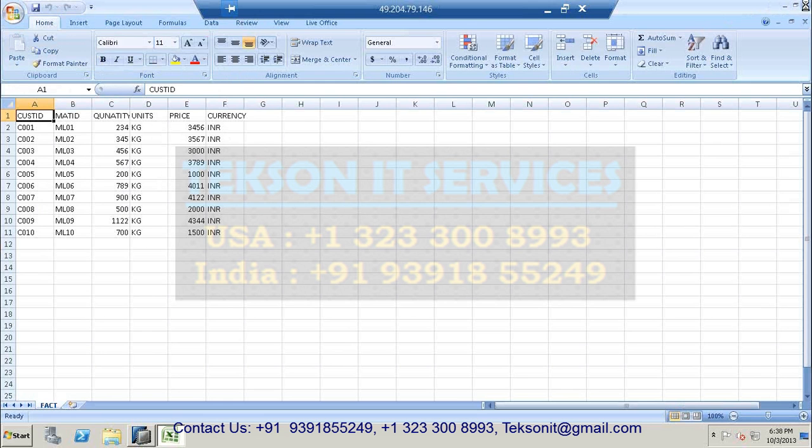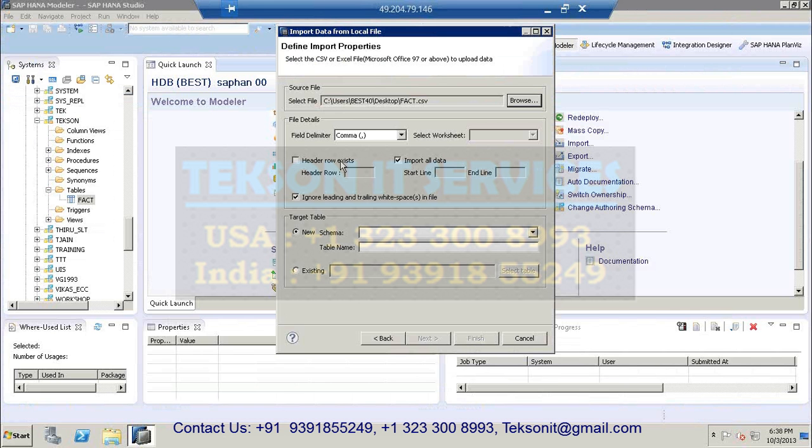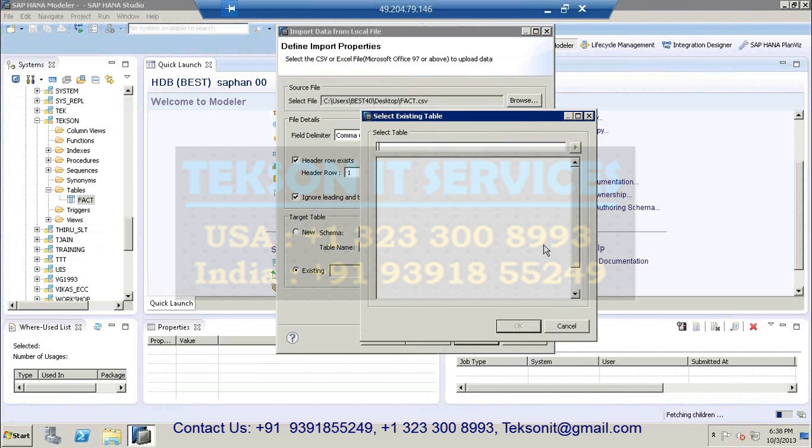When a header row exists, it is not a record, so we can skip that one. Then import the data from file. The table is already there, so choose Existing, Insert Table. Insert your schema name, called Tekson.